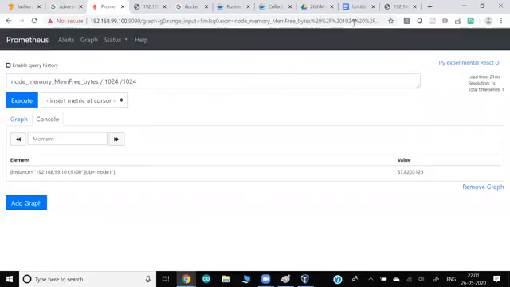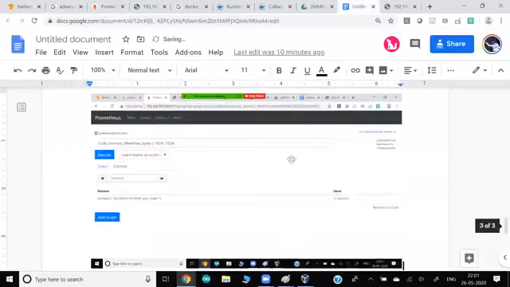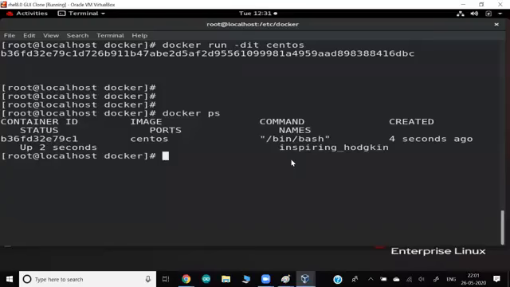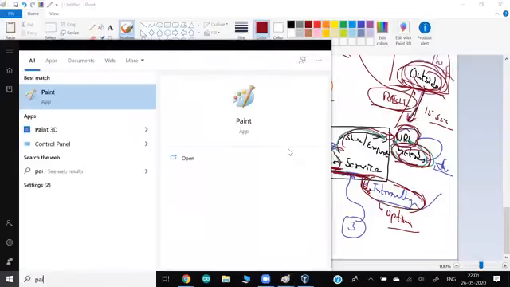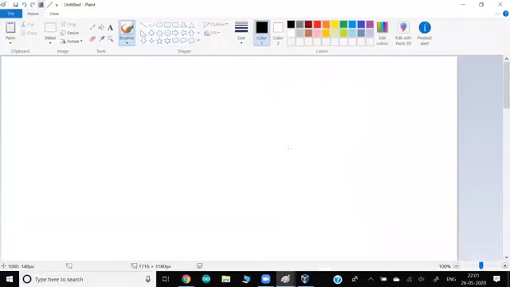Okay, but before this, let me show you one more interesting concept here. Right now the setup is something like this. My setup is something like this. I have one VM, and this is my Prometheus server.